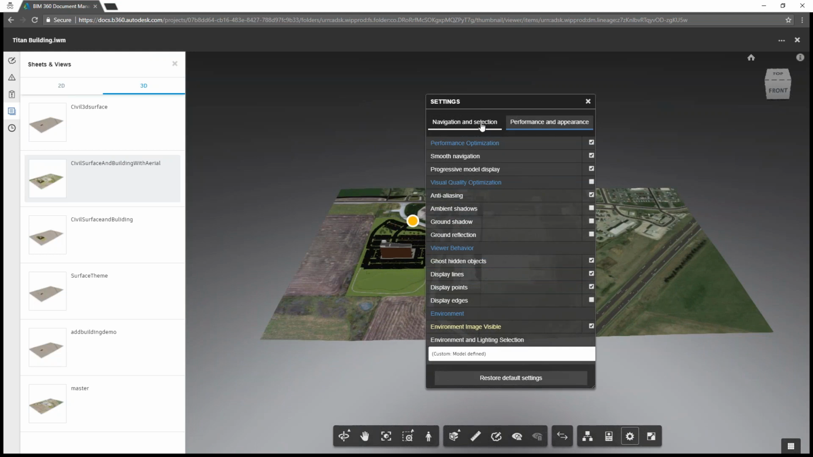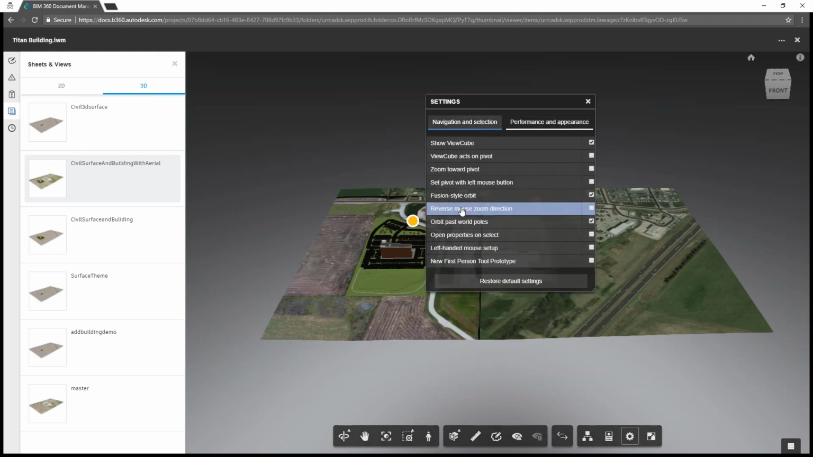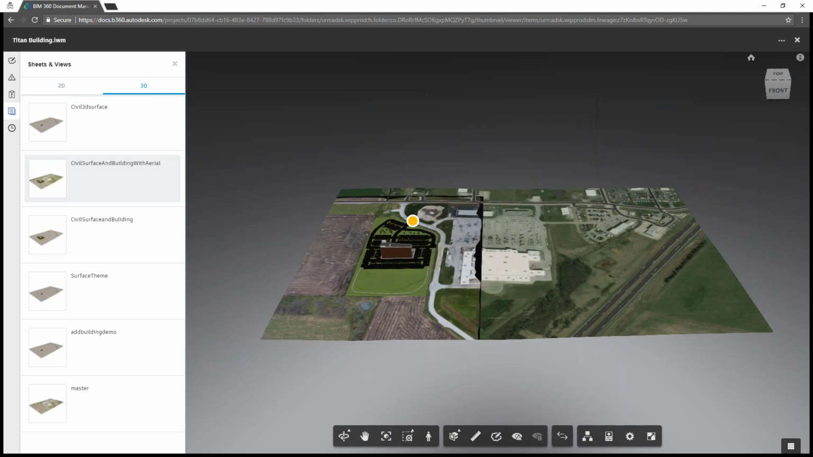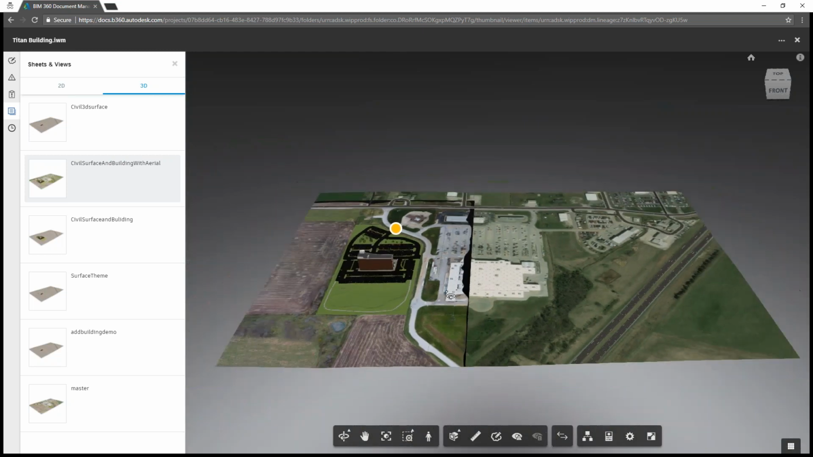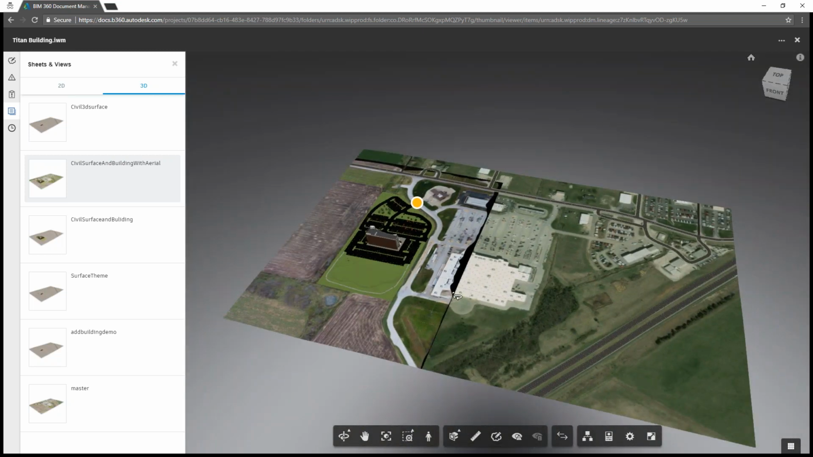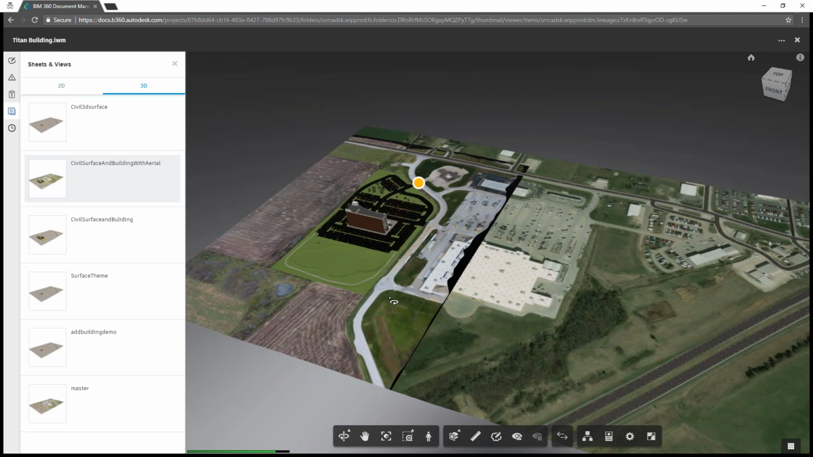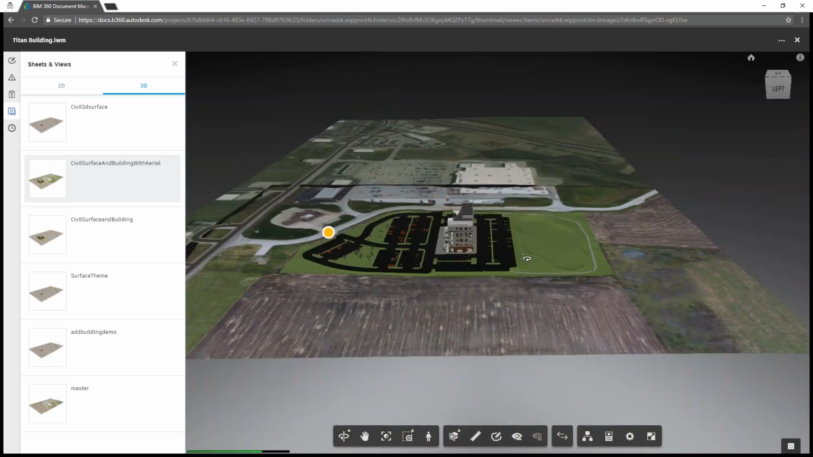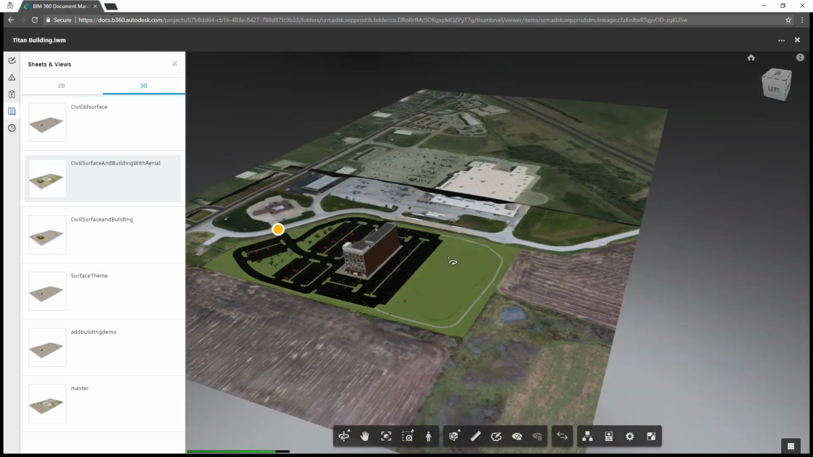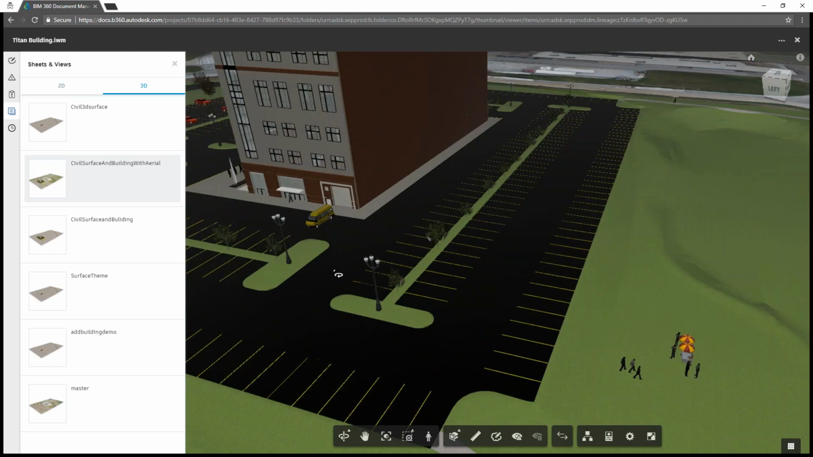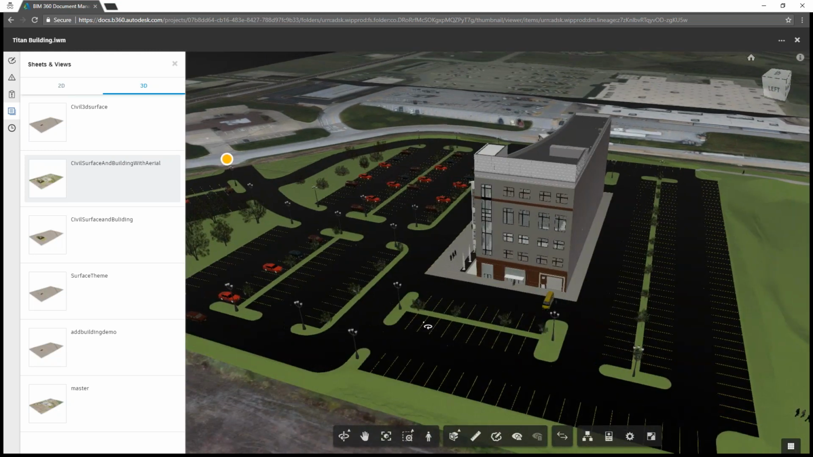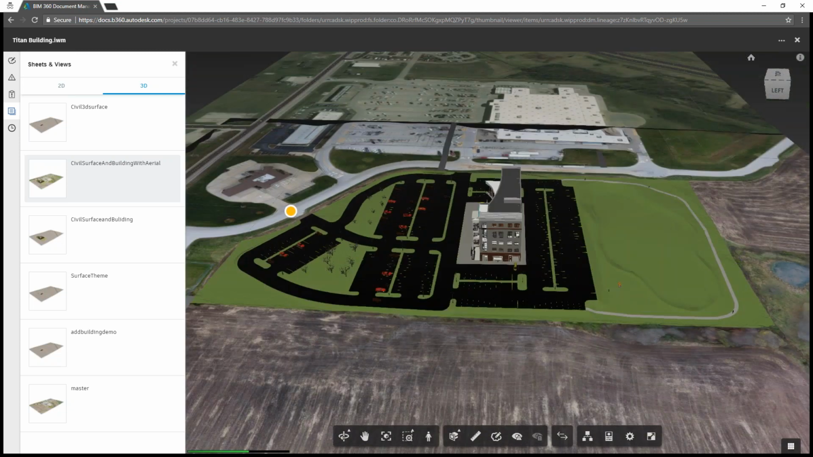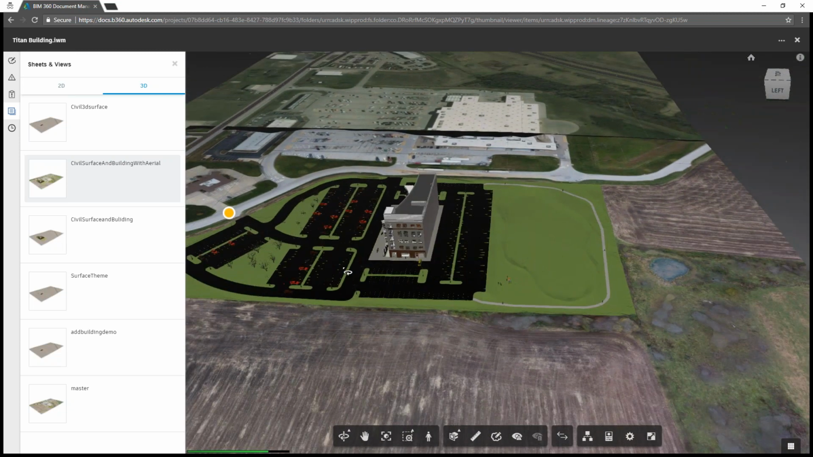and I changed, under navigation and selection, reverse mouse zoom direction. Actually, I thought I had reversed it. Yeah, but when I roll forward, I want to zoom in. When I roll backward, I want to zoom out. So I think when you very first launch BIM 360, it's the other way around. But I'm just orbiting around this model, just like you would in InfraWorks, using the center wheel to pan, and using the left mouse button to orbit. You can also use the right button to pan.